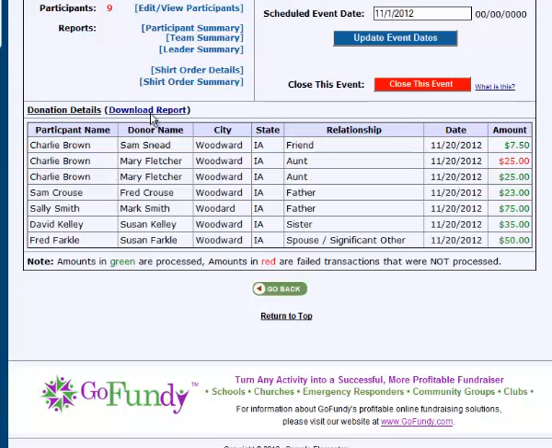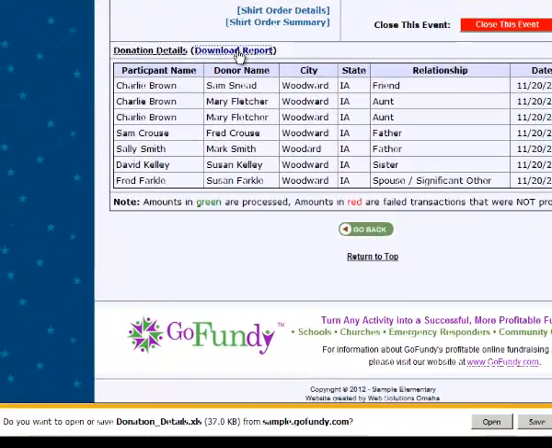If you want more detail, you may download the report by clicking this button here, and all reports are downloaded in an Excel spreadsheet. You want to save donation details from sample.gofundy.com. We can save or we can open. We'll click Open.